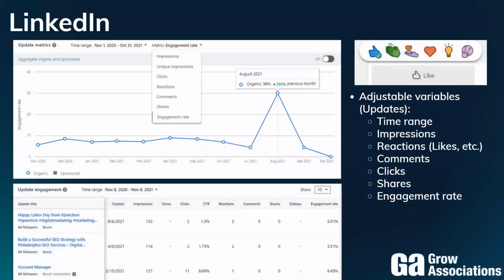All right, moving on. So we've got the update metrics. This was another option in that initial drop down from the analytics, and fairly self-explanatory. It shows how your actual posts on LinkedIn are performing. Pretty similar adjustable variables to the visitor updates. There is kind of a fun feature where you can look at the types of reactions your posts are getting. So kind of similar to Facebook reactions.